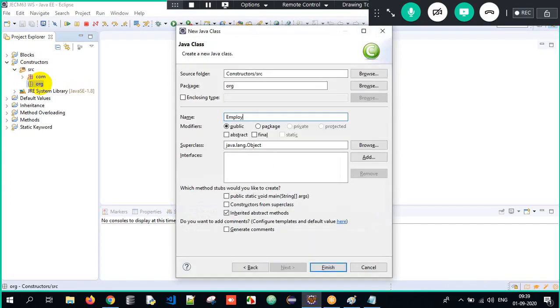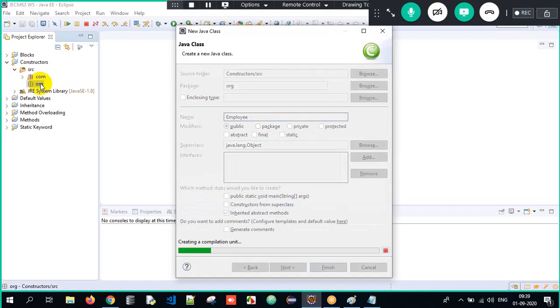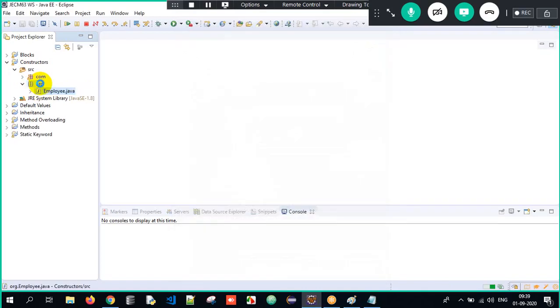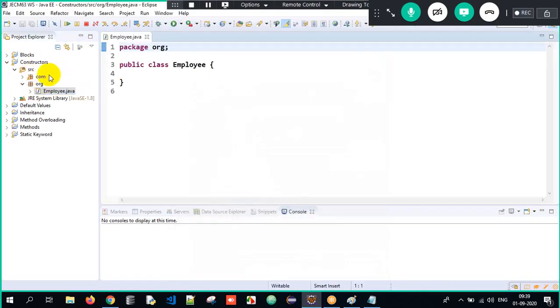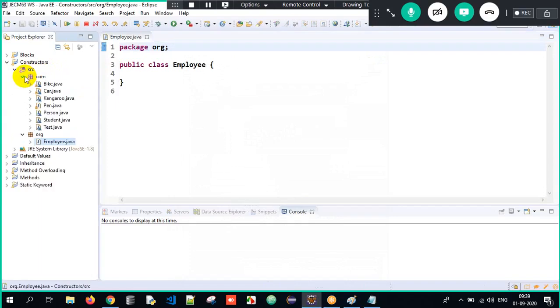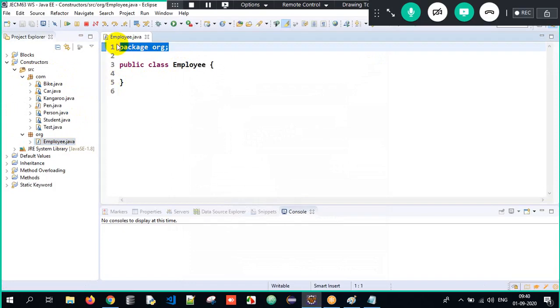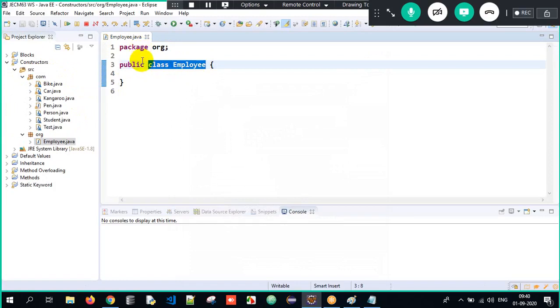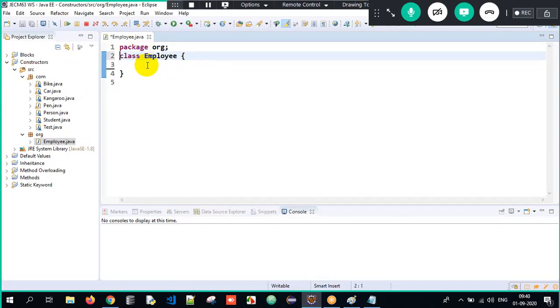What is the class name? I will create a class name as employee. Now here, what did you understand? Let us see here. If you closely observe over here, there is a folder. Package org means there is a folder by the name org, and the employee.java file is present in the org folder, and we know what a class is as well.